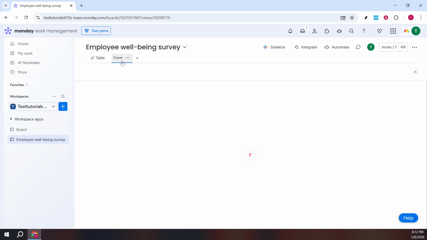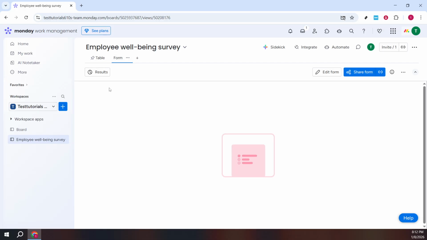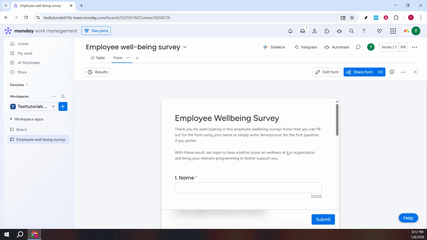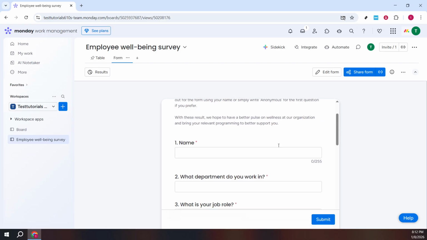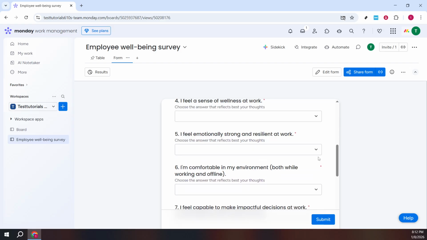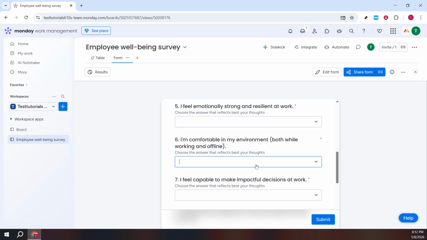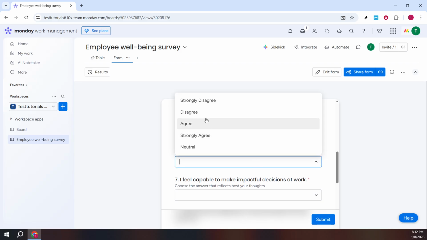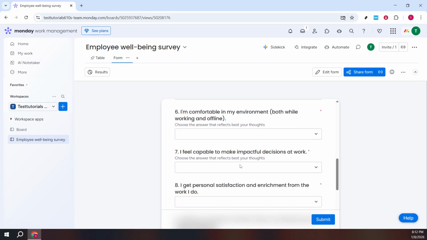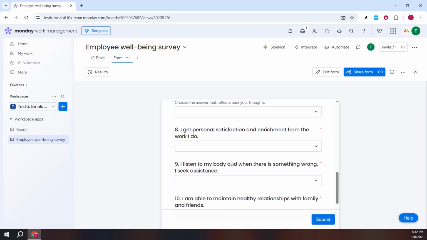Drag columns to reorder them into a logical flow, and keep rating or scale questions consistent so responses are easy to analyze. If the template includes a form view, open it and customize the form fields. Adjust labels, add brief helper text for clarity, mark essential questions as required, and if available, apply simple branding like colors or a logo to keep it on brand.